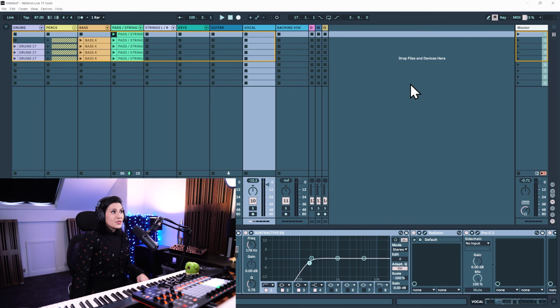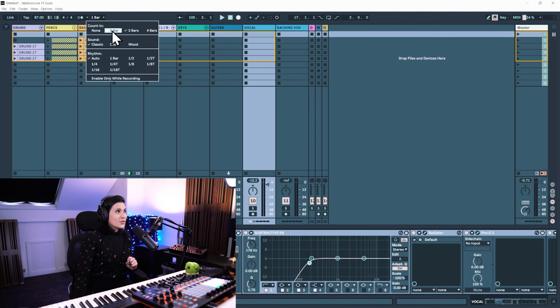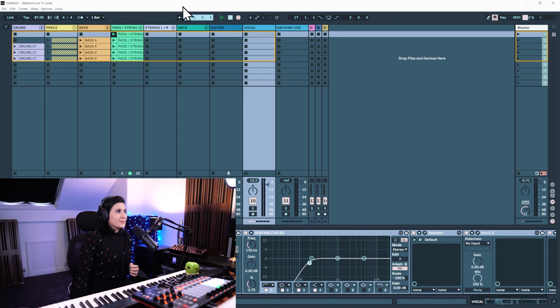Now, to record into the arrangement, you just hit the record button here, and you could do it one of two ways. So you could hit record and then you're counting on your metronome. If it's set to 2 bars, it's going to count for 2 bars, and then you can start to play your clips. So I'll just quickly show you that.